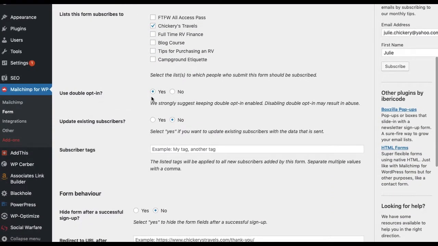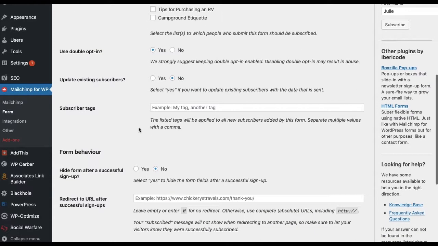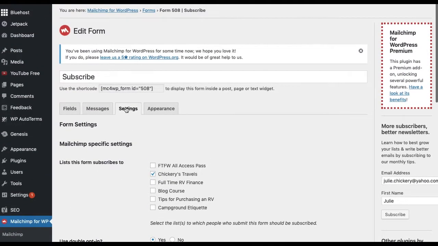Double opt-in. Double opt-in is recommended, and what that means is someone signs up and then they get an email, and in that email they have to click to confirm, and that just helps keep back spam and make sure people have given you permission. Update existing subscribers, and if you want to add tags. We talked about tags, you can add them right here. So those are some basic things that you can do right here using this free form.